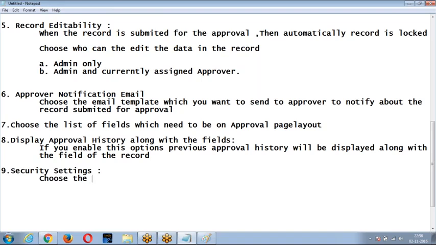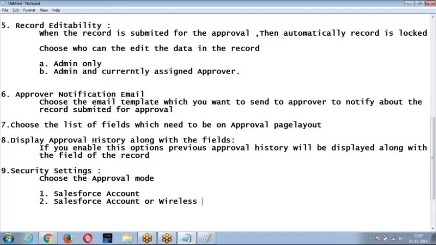Choose the approval process, Salesforce account or Salesforce account or wireless device. So choose any one of the processes through which you can submit the record.